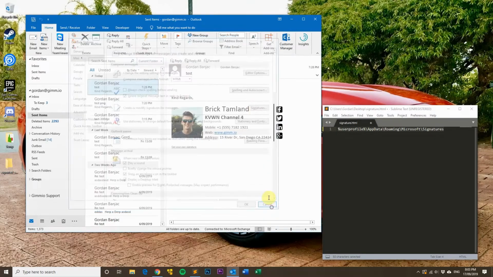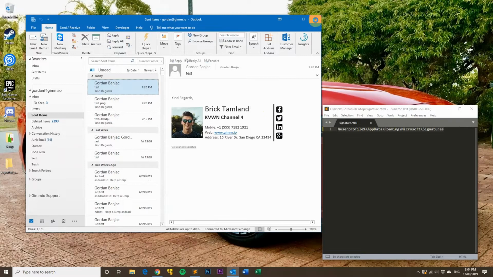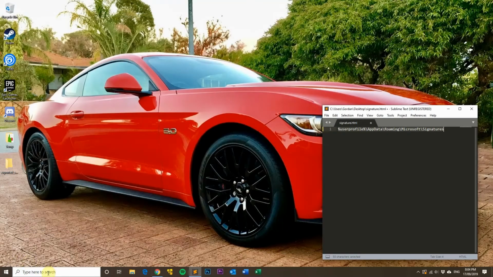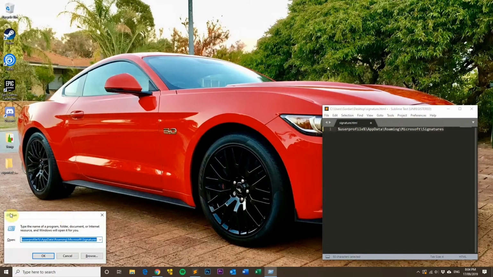Next, close off Outlook. Make sure it's completely closed, otherwise you won't be able to export the signature at all. Then hit the Windows key and the letter R, which opens up the run box here. Then you'll need to enter this path: percent user profile percent, then the folders AppData, Roaming, Microsoft, and then Signatures. You'll need to go into this exact path and then click OK.